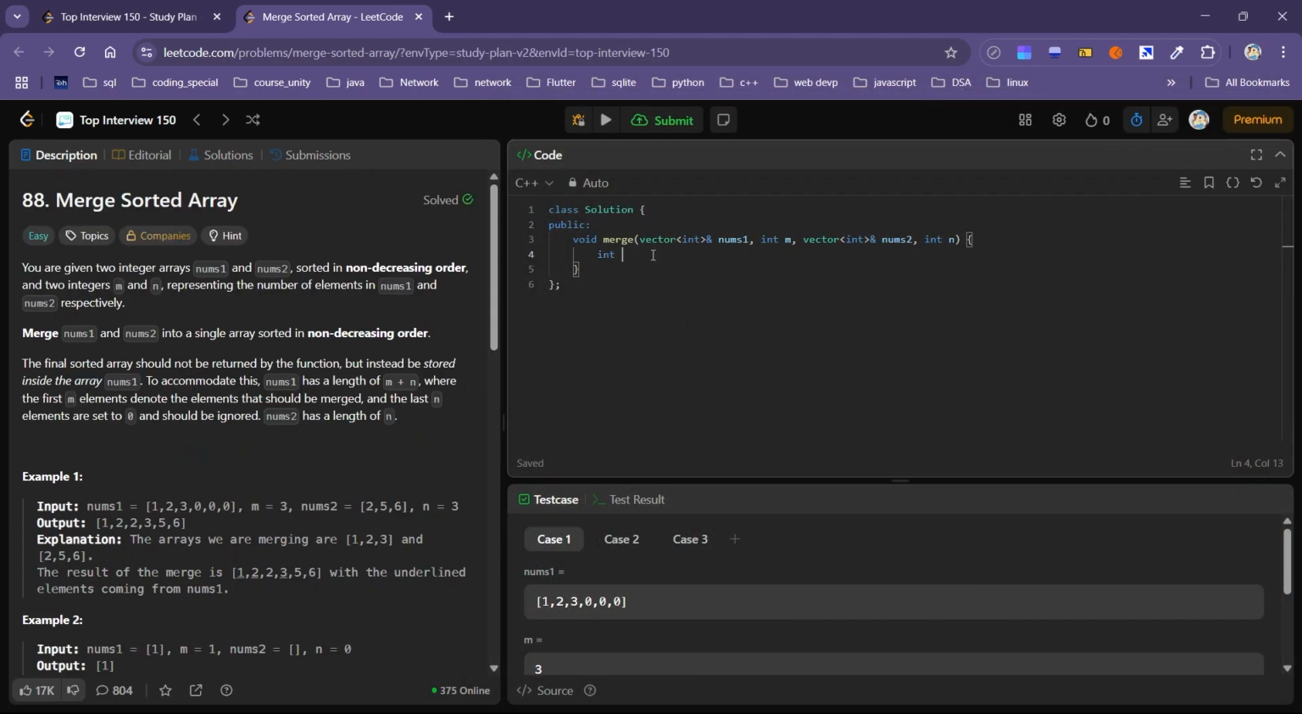So first thing is fill index. This will be m plus n minus 1. So this will be the end of the nums1. So here it will be this one. So this is the last index of nums1. So we will start filling our elements from this index.